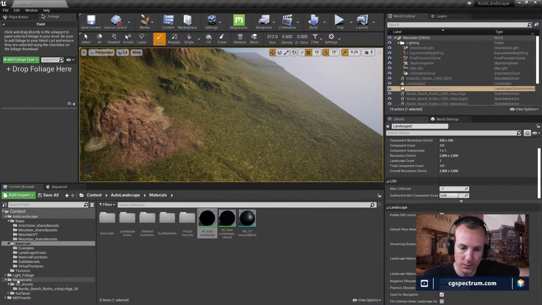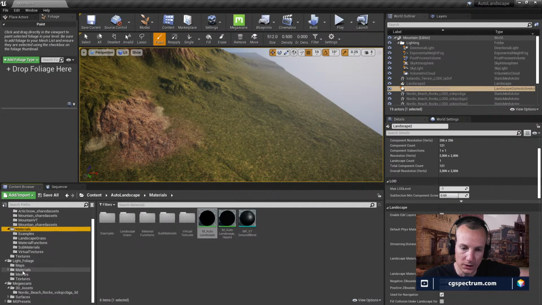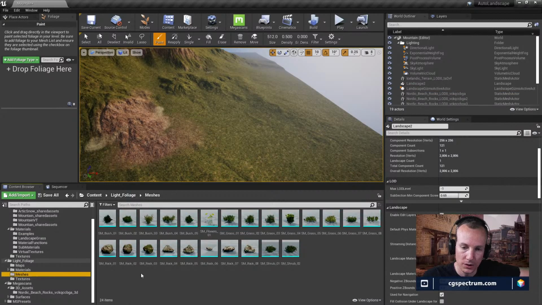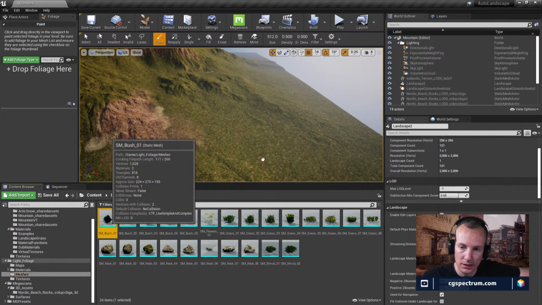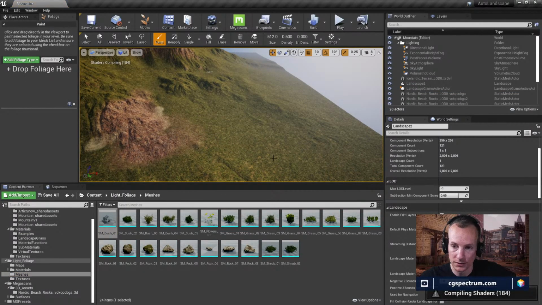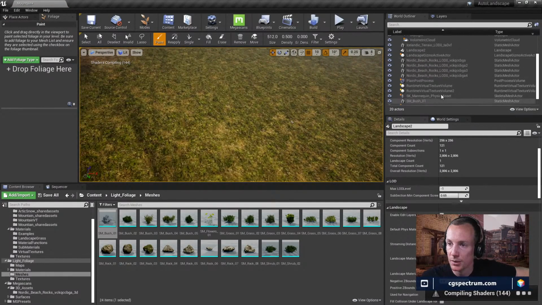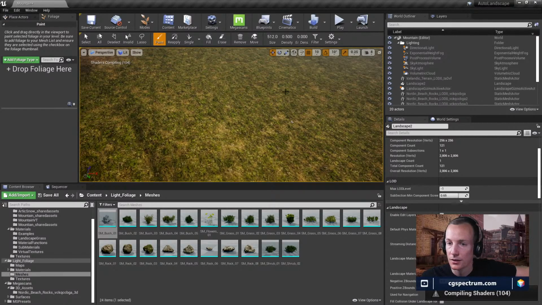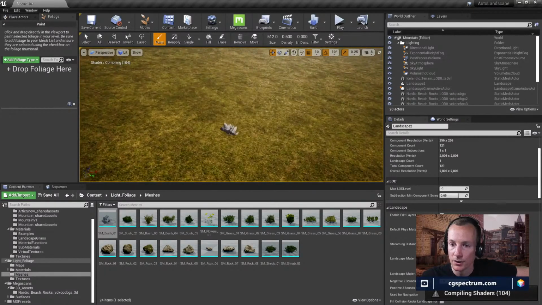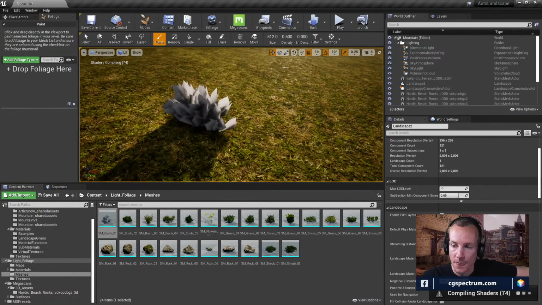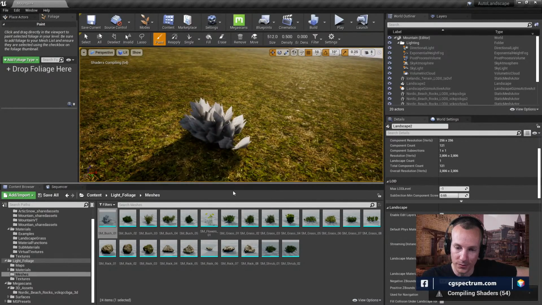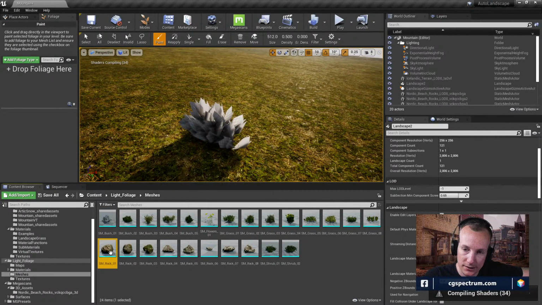Okay, so hopefully there's some stuff in here. Oh, light foliage, here it is. So in here we got some meshes, and these are just single static meshes, which we can take a look at, and then we'll talk about how to paint them on there. Where the heck did I put it? Here it is. Gotta do some shader compiling first before they're actually working. Oh, we got some rock assets too, that'd be handy.